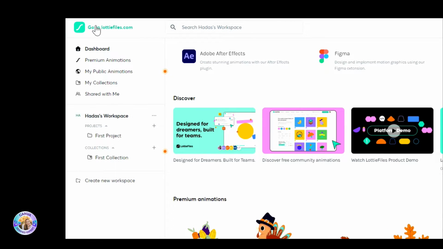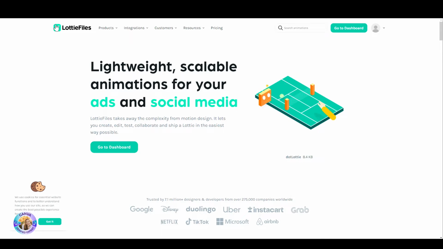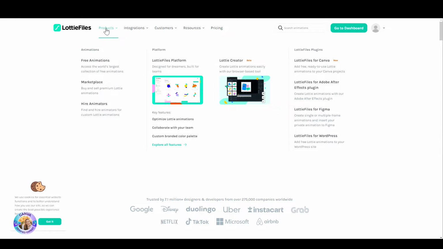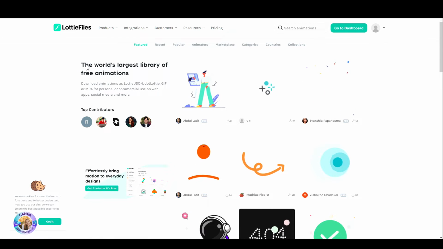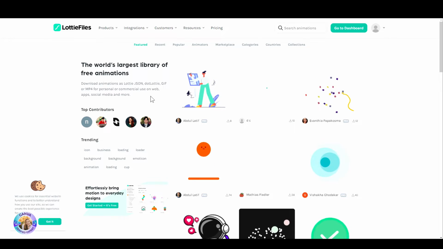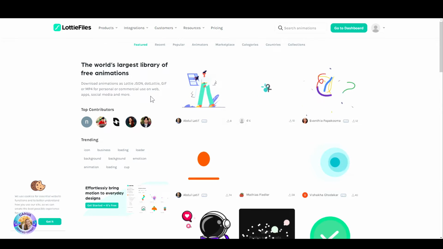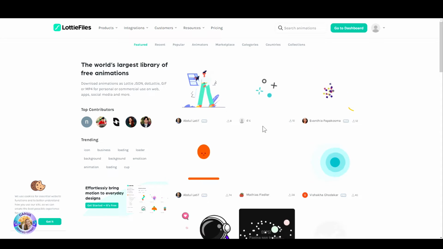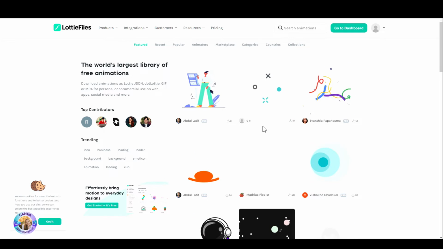I'm just going to click back up here to the LottieFiles homepage. And up here, you just go to the Products tab. Underneath, you can see free animations, the marketplace, you can hire animators. Let's start with the free animations. Once I click here, I get access to the largest library of free animations. There is over 100,000 free animations for you to use. You can use these for personal or commercial use on the web, on apps, social media, and more.